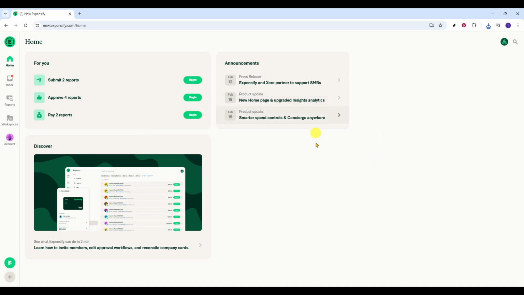First, open your browser and go to New Expensify. Make sure you're signed into the correct account so you're working with the right workspace and data.